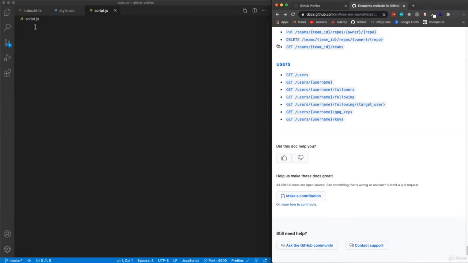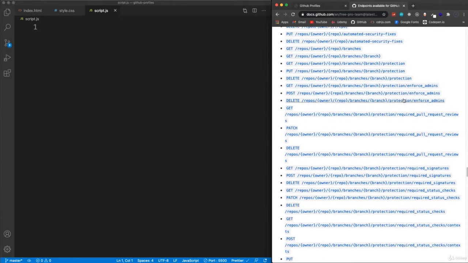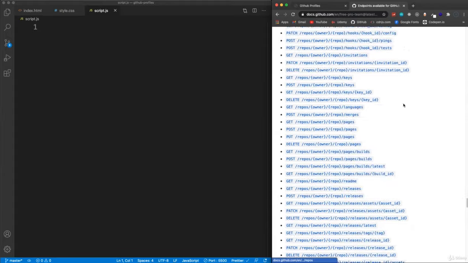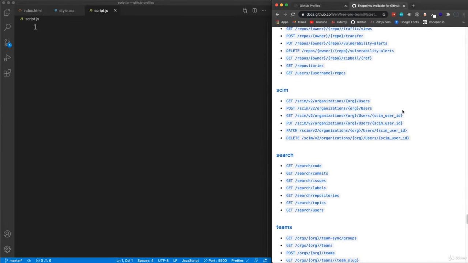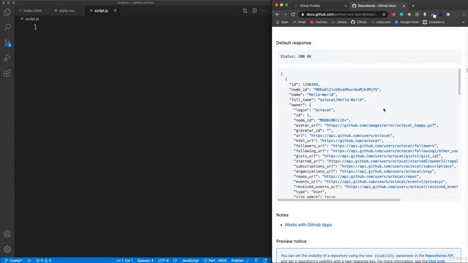Now the other thing we want to do is get the user's repos. So we can do that if we look at repos, and there's a whole bunch of endpoints here, but if we go down to the very bottom, you'll see we can do get users / the username and then /repos. And then that will give us a response that looks like this. And it's an array of the user's repositories.